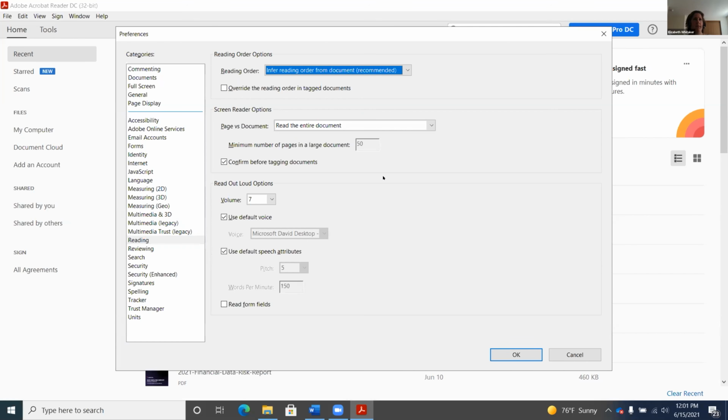Reading order combo box. Infer reading order from document recommended 1 of 3. And there we have the reading order settings once again. Override the reading order and tag documents. Checkbox not checked. Page vs document combo box. Read the entire document 2 of 3. Alt. Confirm before tagging documents. Checkbox checked. So we have those same settings that we just had in the setup assistant.